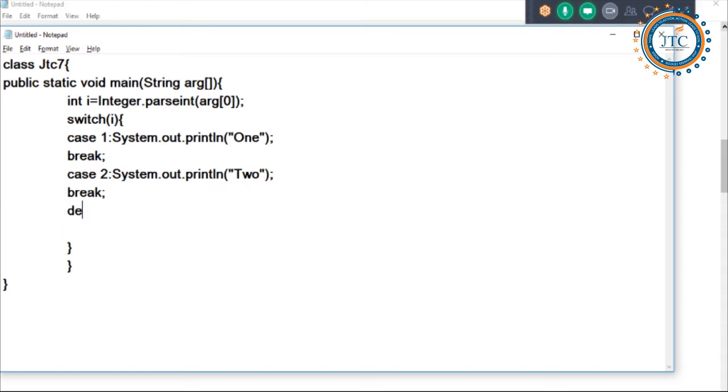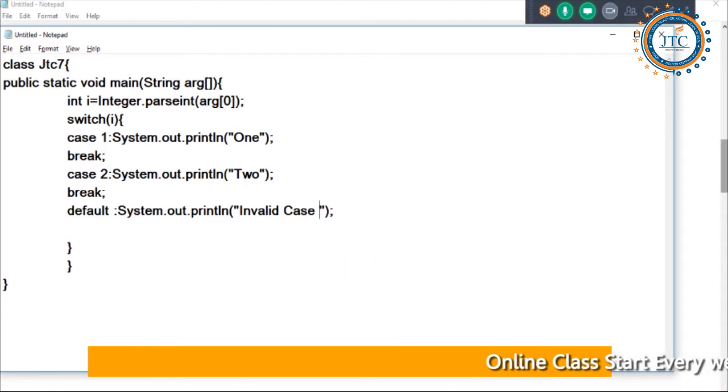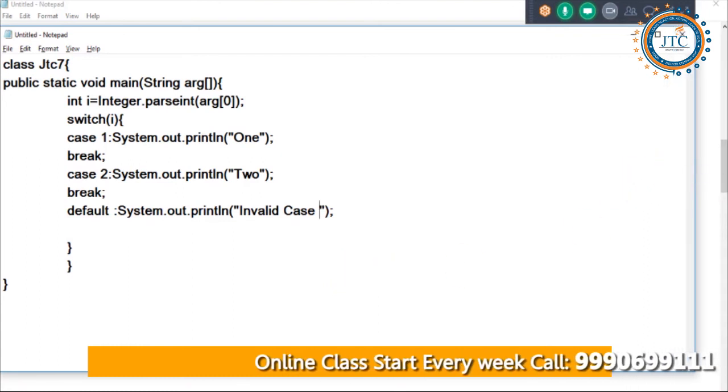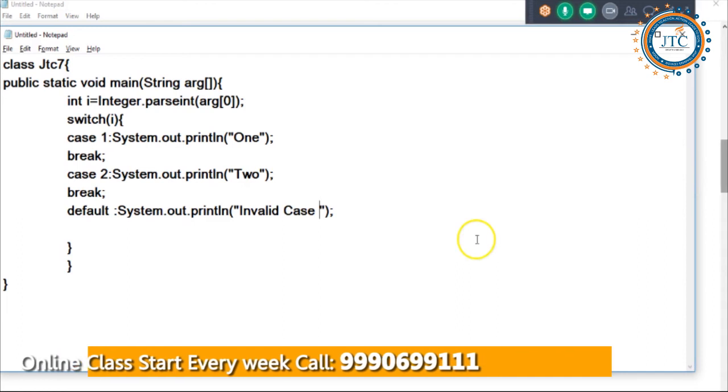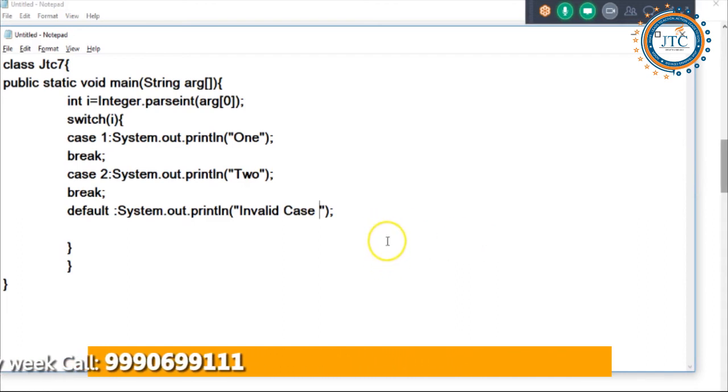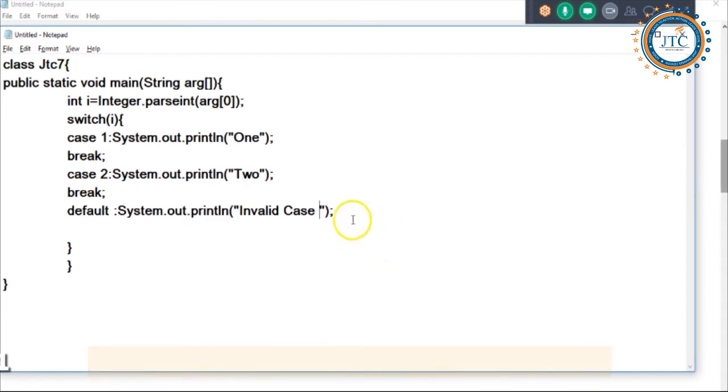Next, write it here, default, and into this, invalid case. What I'm writing is the invalid cases as I am writing inside this. Next, when I'm talking about the invalid case, this is the invalid case number, something I have written into this.